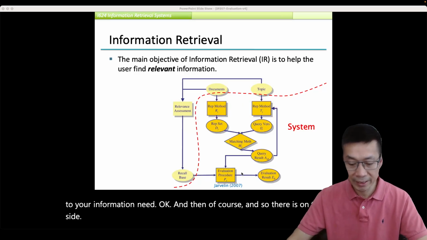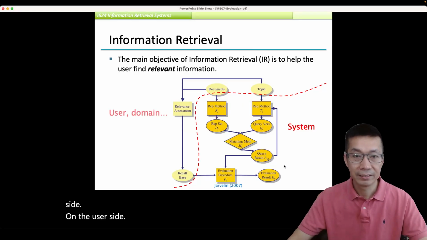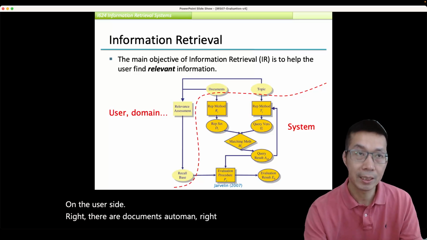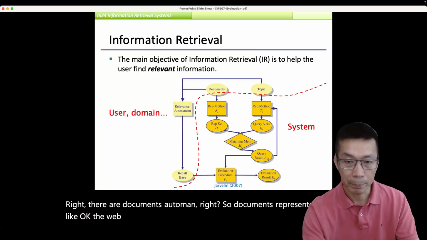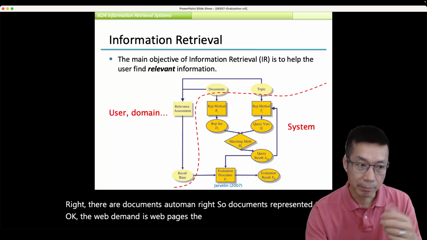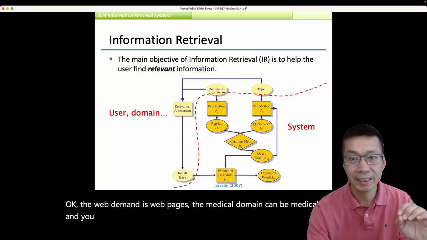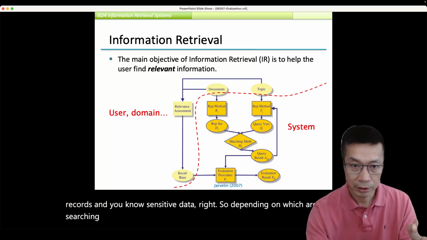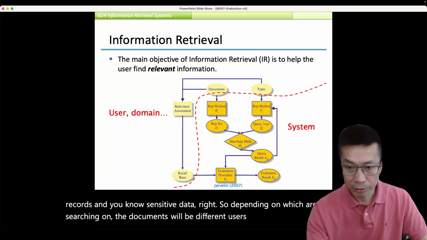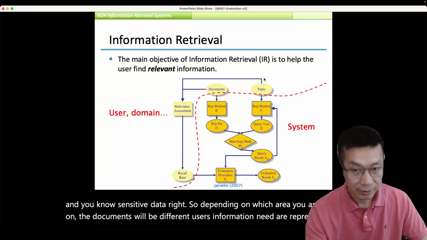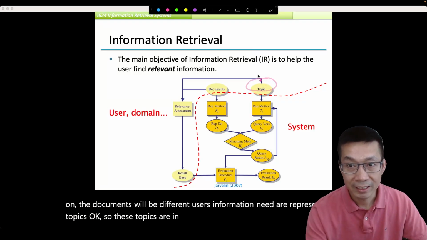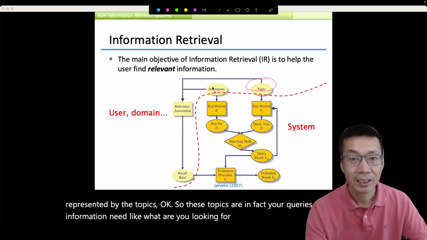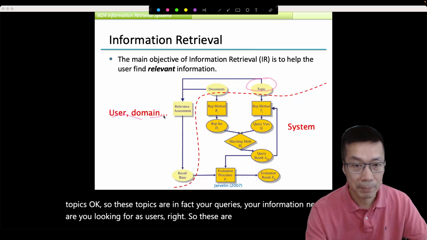On the user side, there are documents or domain, right? So documents represent the domain, like, okay, the web domain is web pages. The medical domain can be medical records and sensitive data, right? So depending on which area you are searching in, the documents will be different. Users' information needs are represented by the topics, okay? So these topics are in fact your queries, your information need. Like, what are you looking for as users, right? So these are about user and domain, right?